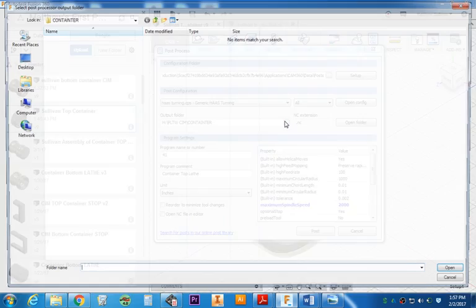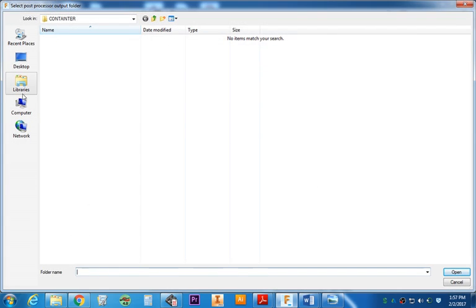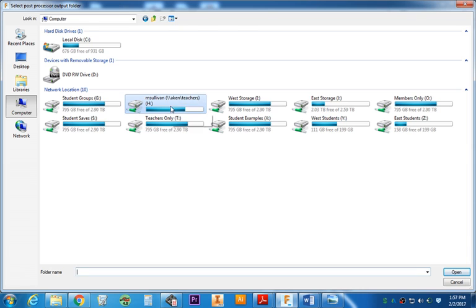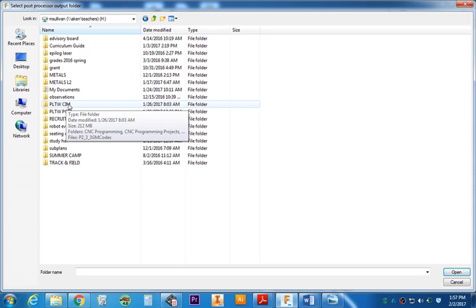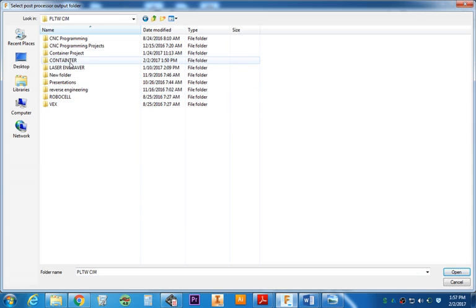Next thing, output folder has to be from your H drive. So go over here to your computer, locate your H drive, double click it, locate your PLTW CIM folder, or some of you guys just created a CIM folder. In the CIM folder, you should have a new folder called container. So if you haven't made a new folder, you can click right here and type in container.